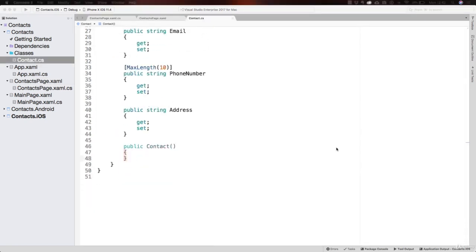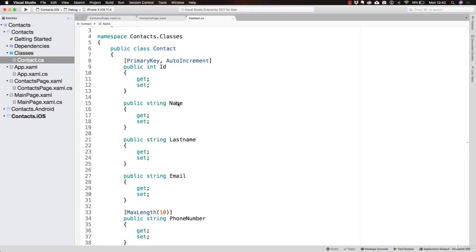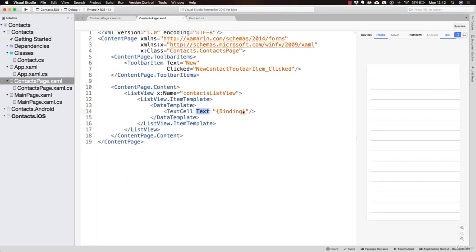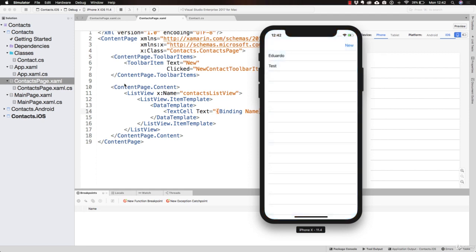So all we have to do is actually write the name of one of the contact properties after the binding. So let's say that we want the text of the text cell to display the name. All we do is write binding space and name. And magically, we run this on the simulator. Now the text cell should know how to display the name because the name is a text.